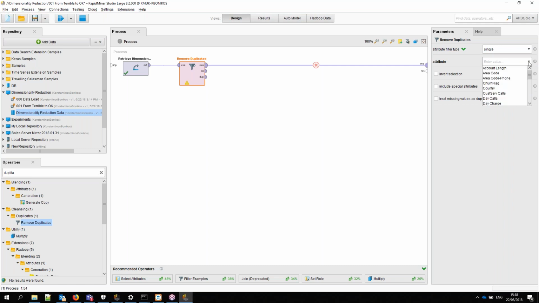So which one do we want? We want the area code phone that acts as a primary key. So if you have two of these or three of these that are the same, then it's definitely a duplicate record. And there's not much else we need to do here, but I would urge you to also output the duplicates so we can have a look at them, see if there are any as well. So let's run this process.